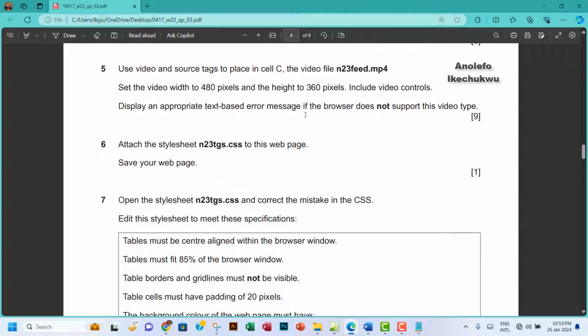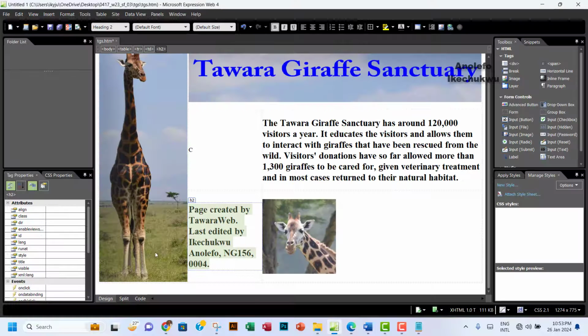Okay, so my advice to anybody who is using Expression Web is to try as much as possible to always remember the code to add video. It is important, because when you use Expression Web to do that, it may be able to play in Edge or Explorer. Of course, Expression Web was developed by Microsoft, so it will play very well in their own browser, but in other browsers it may not play. Which means that for our web page to work in every browser, you may have to write the code to add video. Okay, so let's go ahead and do that.